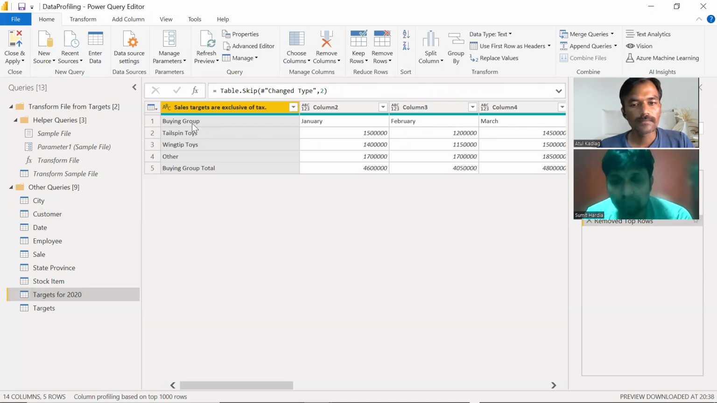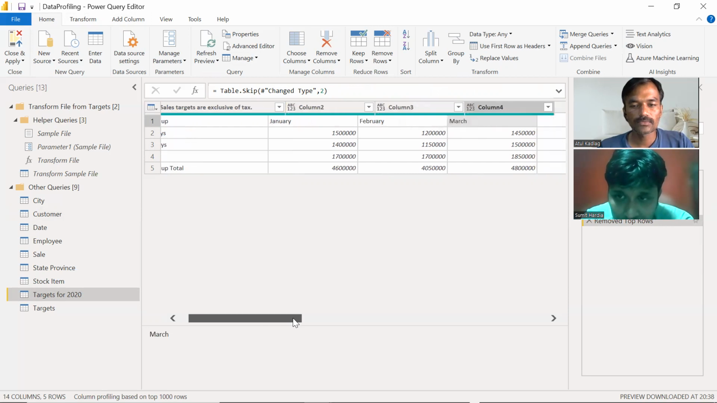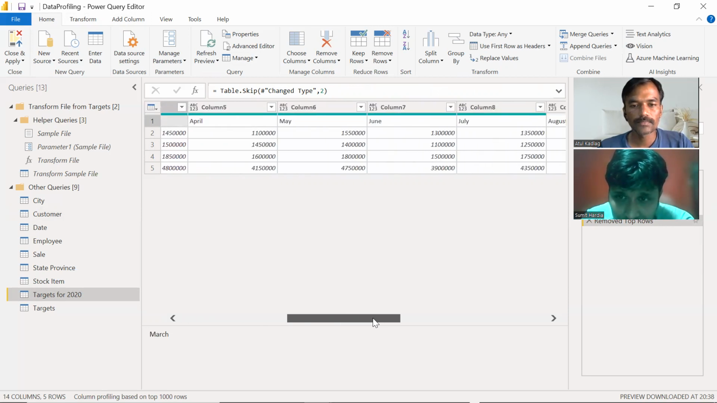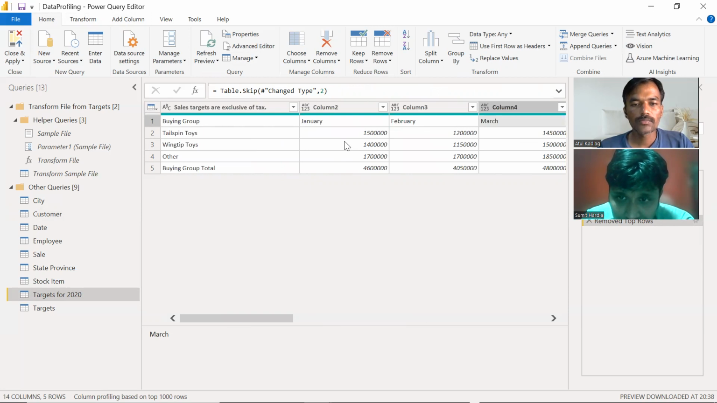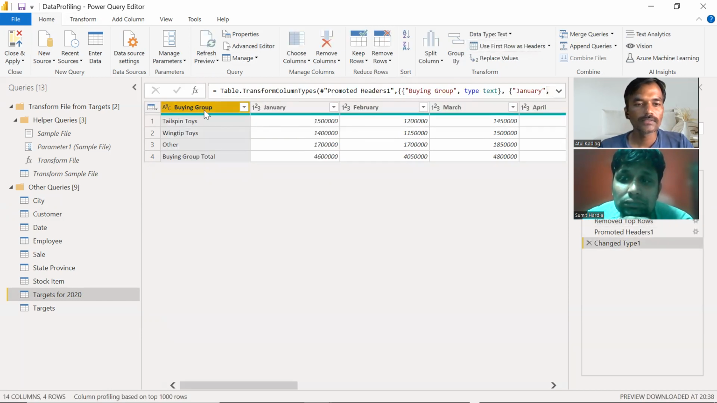Now you can see this particular row is having month names. This is particularly not a value actually, but it is a column header. So we wanted to move these values to the column header. For that, we can use the option use first row as headers. Just select this option. Now you can see buying group, and then we do have month wise data.